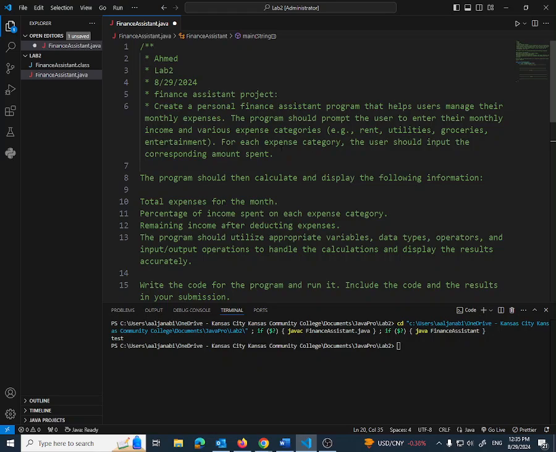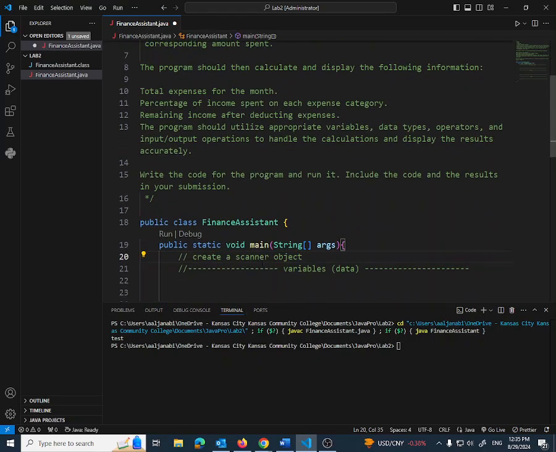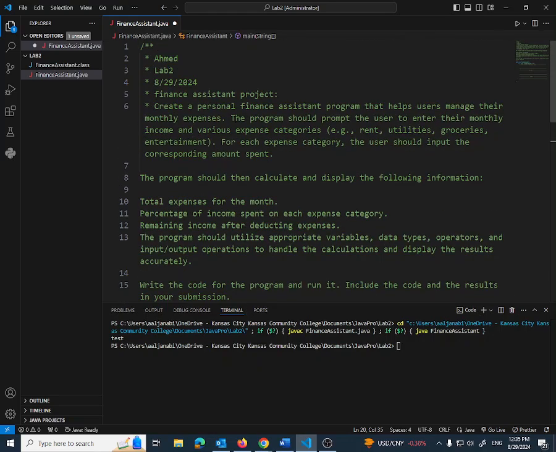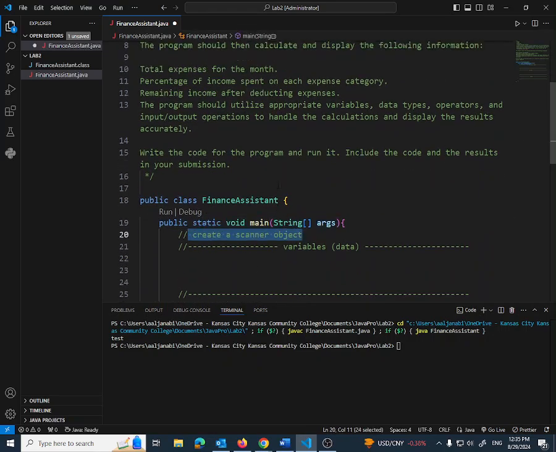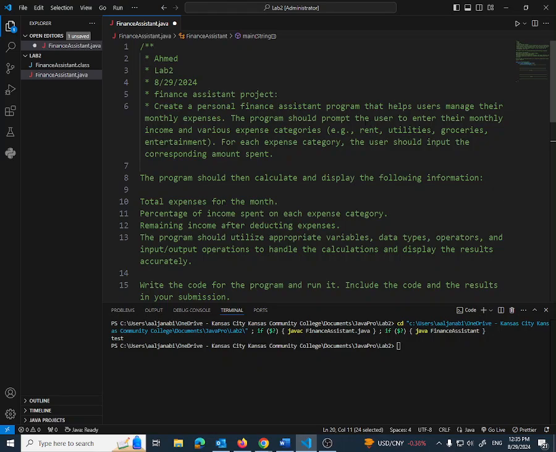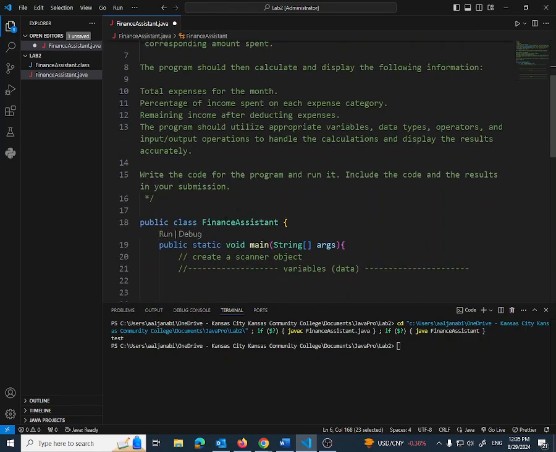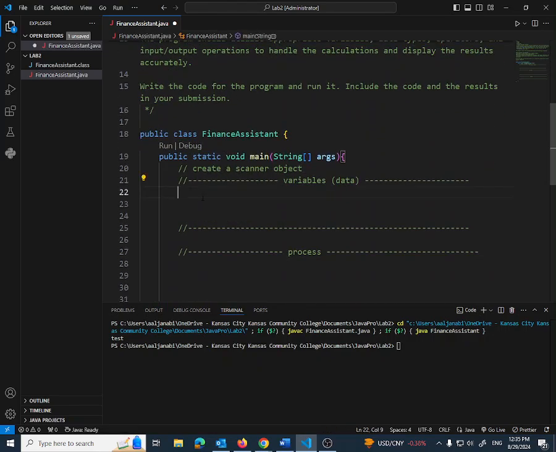So you see how I am updating my program as I'm reading it? Because he said the program should prompt the user immediately. I know that I need a scanner. Don't wait too long. Go create the scanner. Let's get back here. Prompt the user to enter their monthly income and various expenses categories. Okay, so we have the monthly income. Well, that's a variable. So I'll say create a variable.